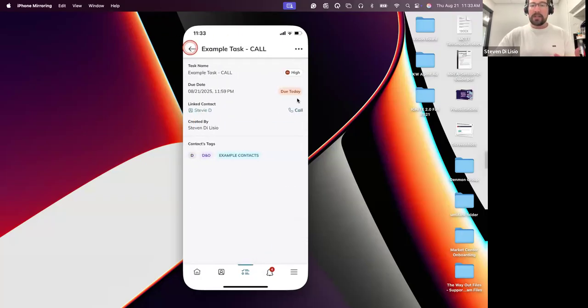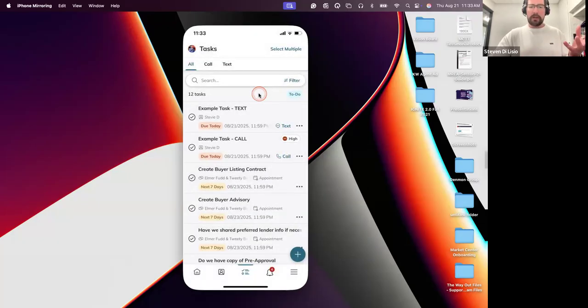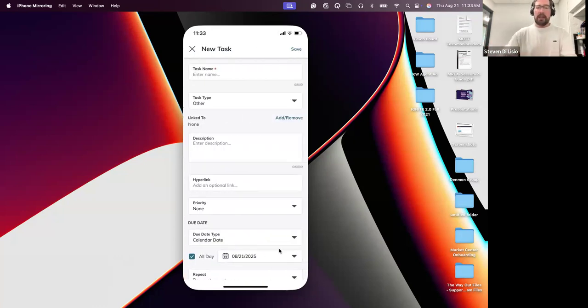You don't have to go through all that. You can just hit the call button right here and boom, it is set up. And so you do need to be sure to set your task up correctly for these to show up. And let's hit the plus sign because guess what the plus sign is going to do in the task menu? You got it, right, y'all. It's going to create a new task.